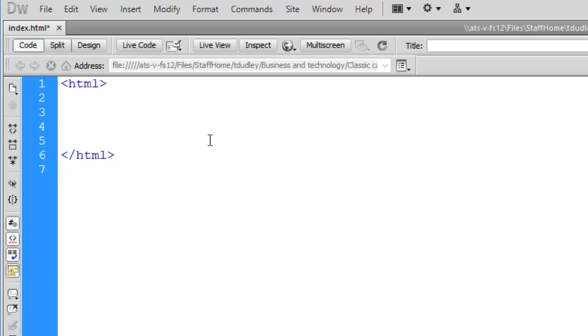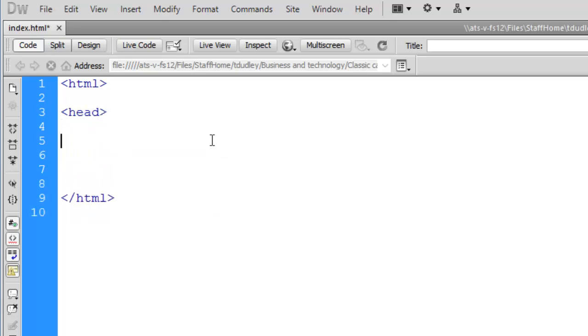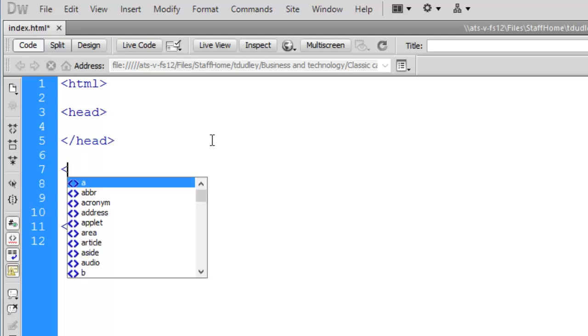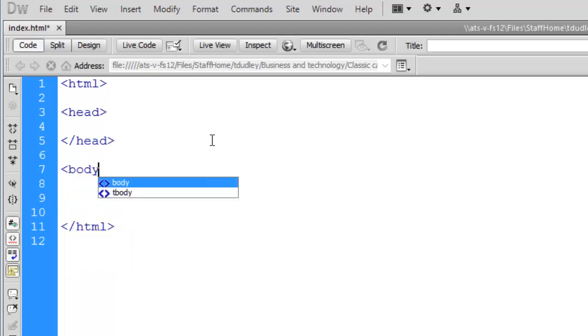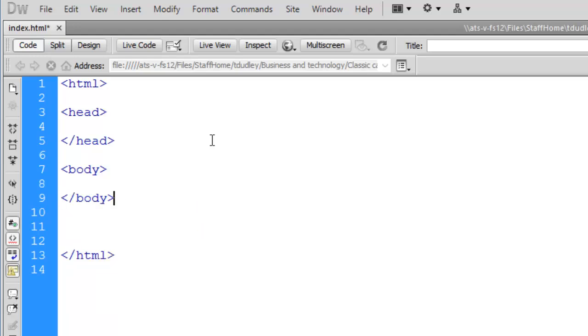Now, other things that we're going to use are a head tag, and we're going to close that like that, and then a body tag, and this is your typical structure for a web page. Close that one as well. Oops, it hasn't done it for me. Okay, so the head tag just contains some information about the web page. Now, what you can put in there is the name or the title.